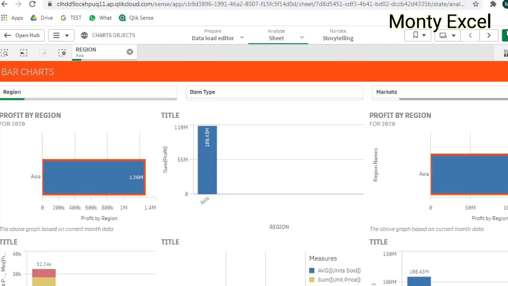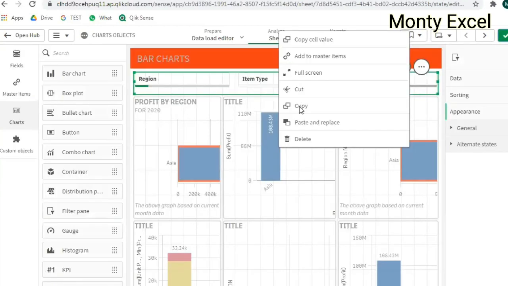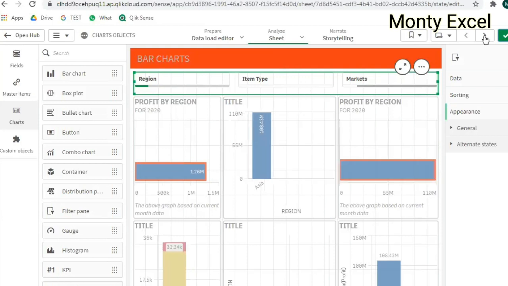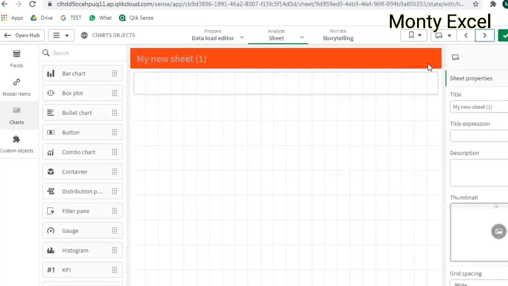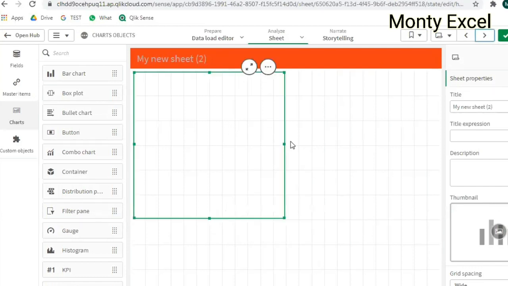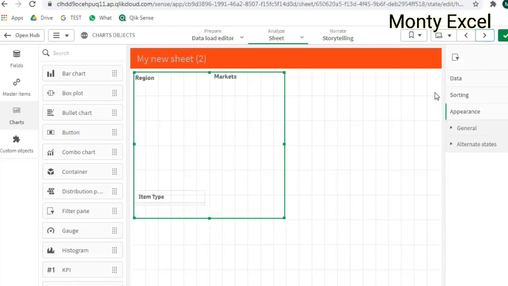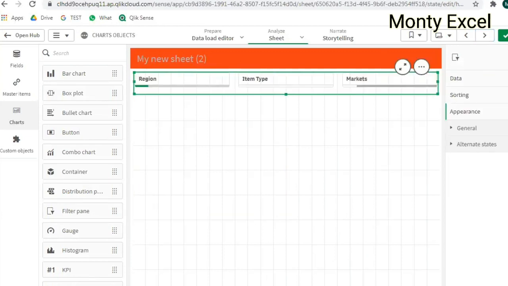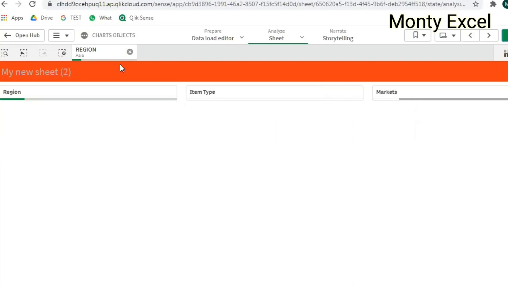If you want this filter to be in every page, I can simply copy it and go to the next page. Next page already have. I want to go to the next page and paste it here. At the top, I always want to have filters so that the user can filter the way he wants. Here I don't have anything, but still I have filters here.